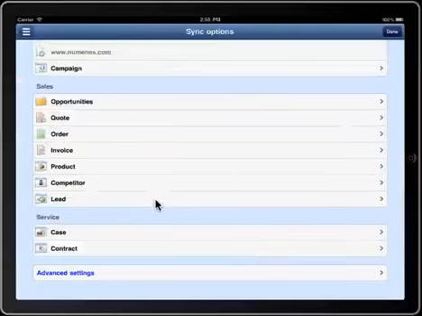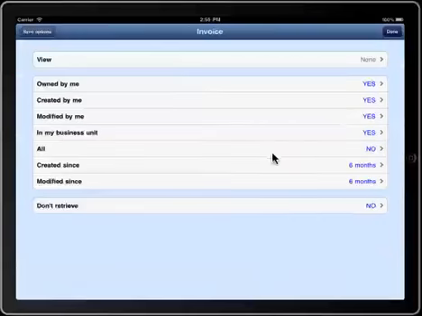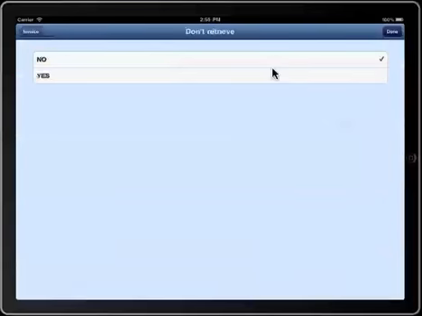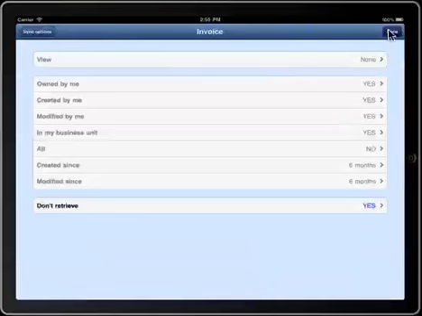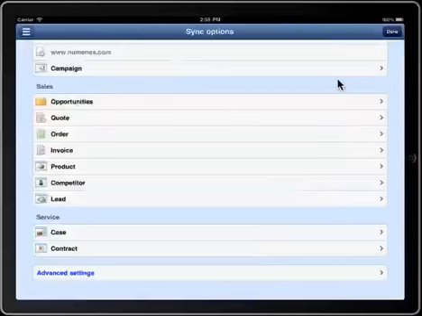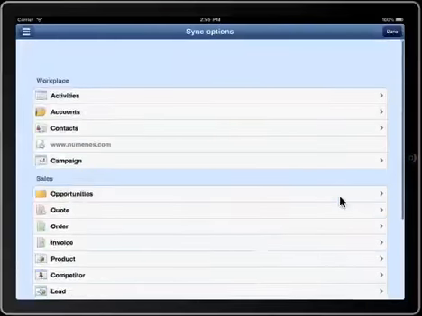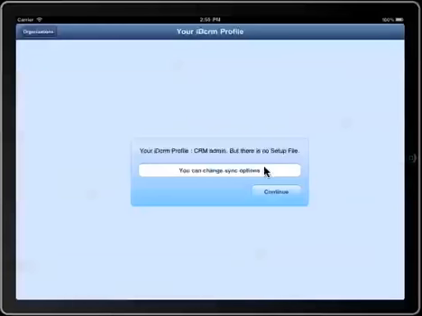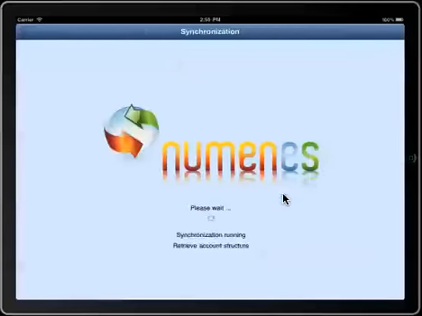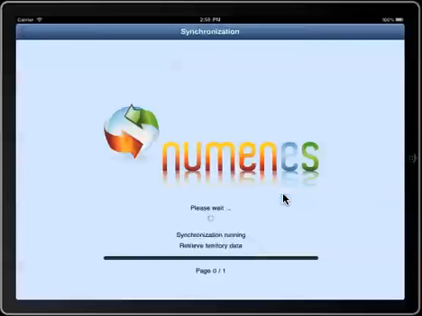The last thing I can do, I can specify that, for instance, for invoice, I don't want to retrieve this entity for the moment. Done. Okay. When you've set up your filters, you just click on done, and then you can launch the sync by clicking on continue. Then iDCRM will take around 15 to 20 minutes to recreate your own environment on your iPad. And at the end of synchronization, you can work.